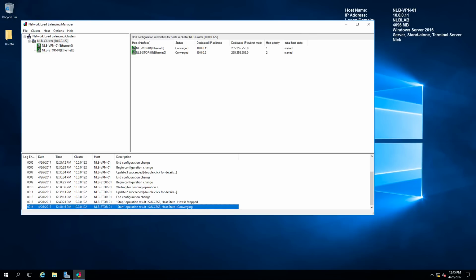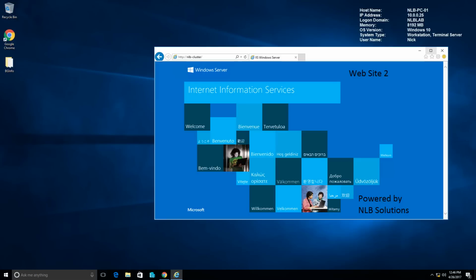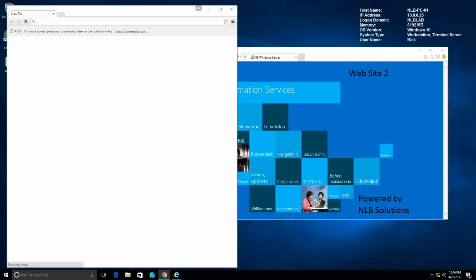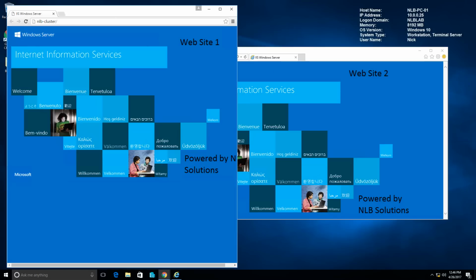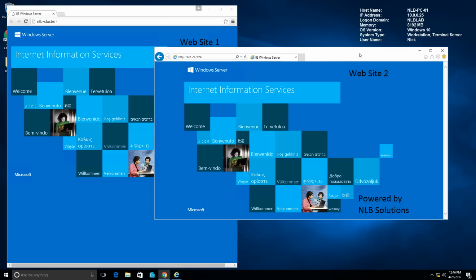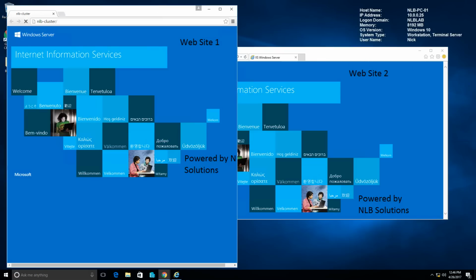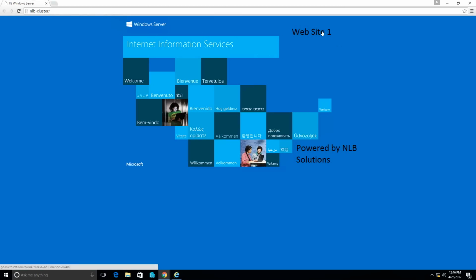Now that the convergence finished successfully, I'm going to switch once again to my client desktop machine, and in my Internet Explorer I'm going to click refresh a few times, and it's still website 2 being accessed. But if I open Google Chrome once again and open the cluster, you can see that this is just a cached version, unfortunately. So my website 1 is responding once again, and it's up and running once again.